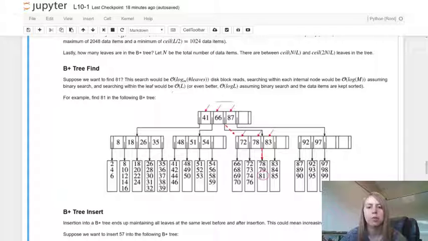Then we're going to have to perform log base m, so log base 5, of the number of leaves, disk block reads, and we can figure out how many leaves are in a BTree from our description above. So this is going to tell us how many disk block reads we need to do. Now, searching within each internal node would be log base 2 of m, assuming binary search. So once we're at a root or an internal node, we need to search through each of the data items in order to find which child reference to follow.